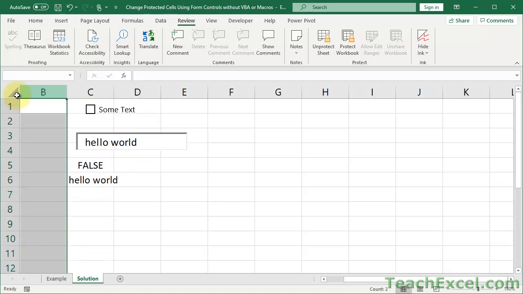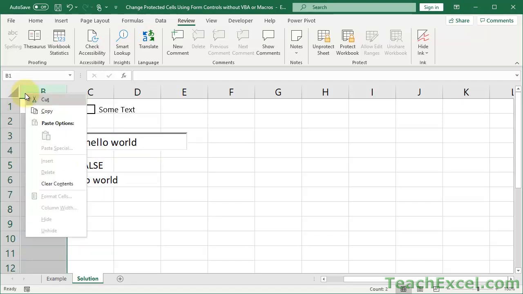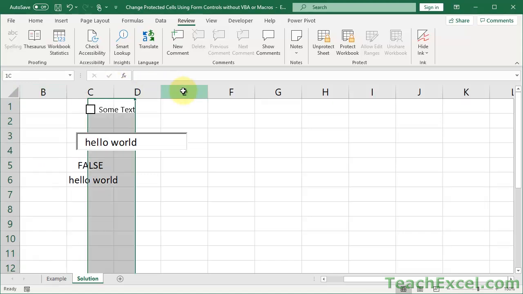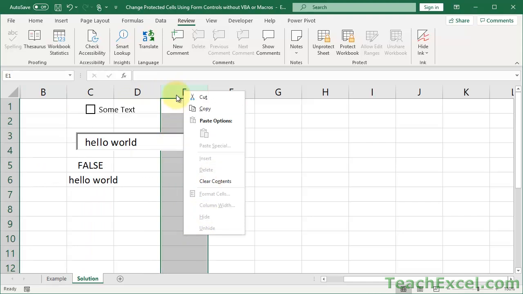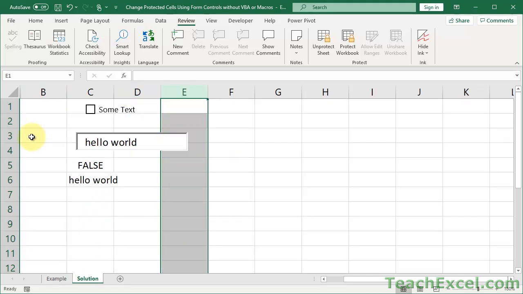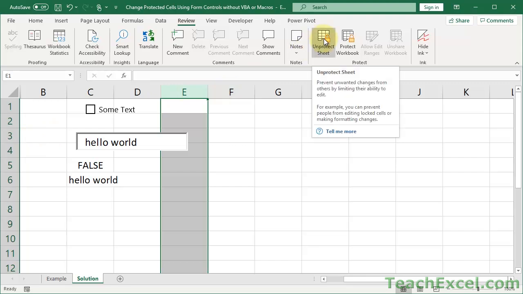But watch what happens when we go to unhide. You cannot hide or unhide a column. So even if I went over here to try and hide or unhide, nope. You cannot unhide the column. So it is a really, really awesome little trick.